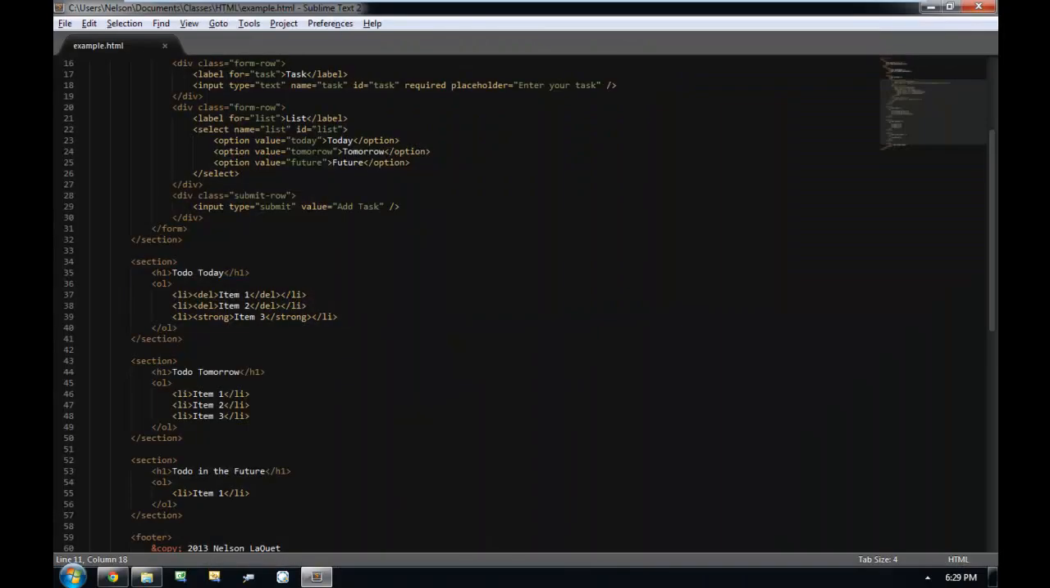All right, so that is the MDN. Keep that in the back of your mind if you ever want to know if there's a better element to do something with.